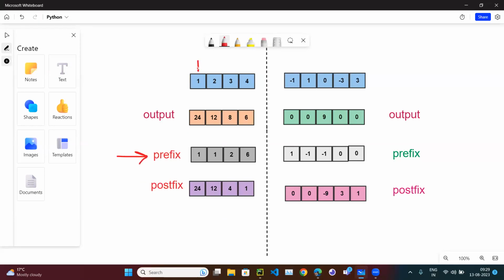So when we are at this index, what is its prefix? Nothing. All right, so we will update with the one. So let me rub this. When we are at this index, now what is its prefix product? Prefix product is one. So we update its prefix product with one.